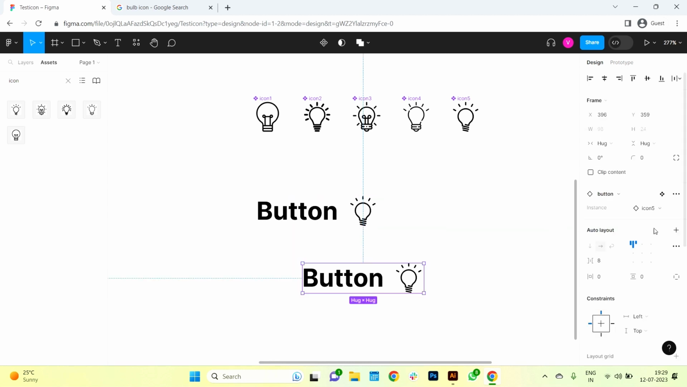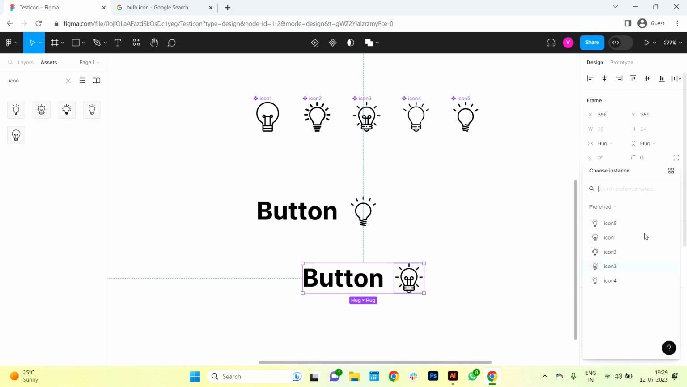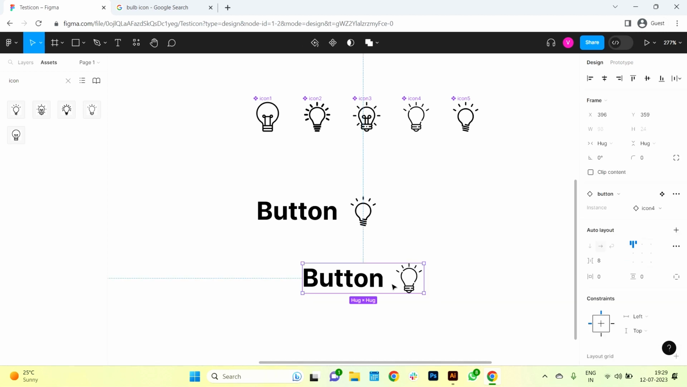Perfect! It's working as expected. You can easily swap icons from the properties panel of the component. Great job! You've created an icon library and integrated it into a component. That's it for today's video.